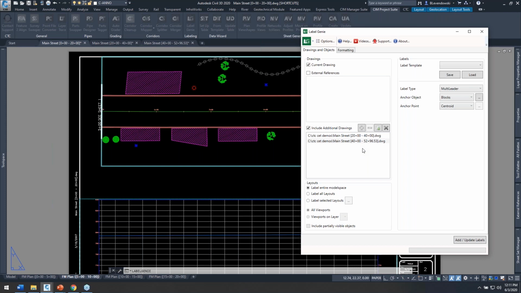Label Genie will open them in the background if you choose those drawings and insert labels in them accordingly. But if you have them open, you can just grab them right here. And then we have layout control. Now I want to label everything on my project. So when you're doing that, you're just going to say label entire model space. But if there's certain layouts that you want to label, or you don't want to label outside of the viewports, you have all those controls here.